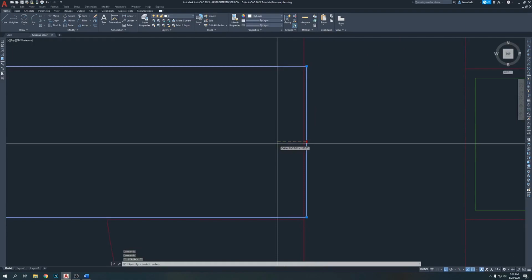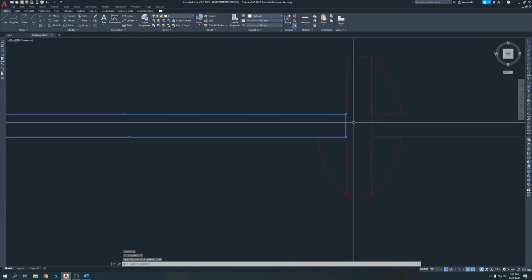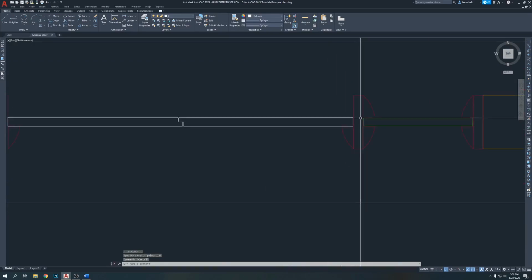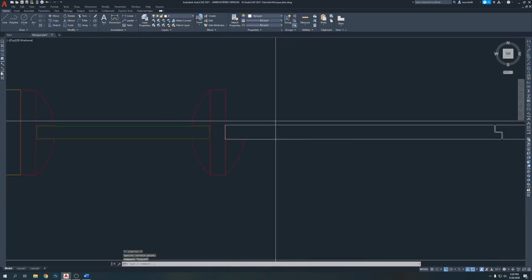Bring it out 0.125. 0.125 is going to be, let's touch the frame.